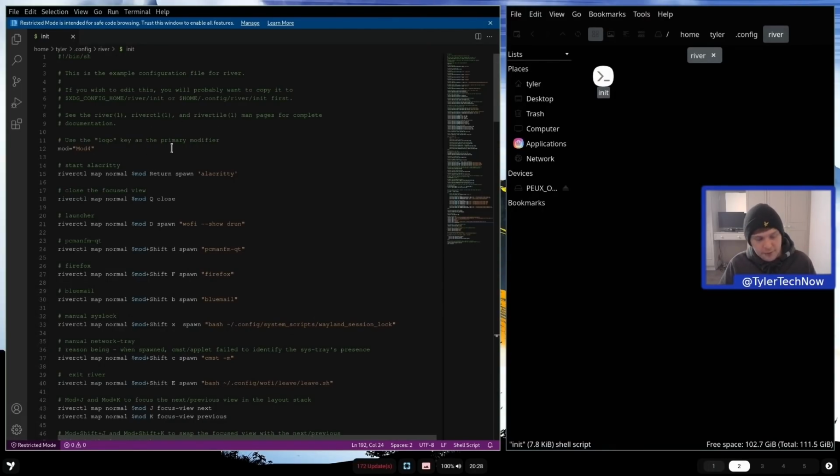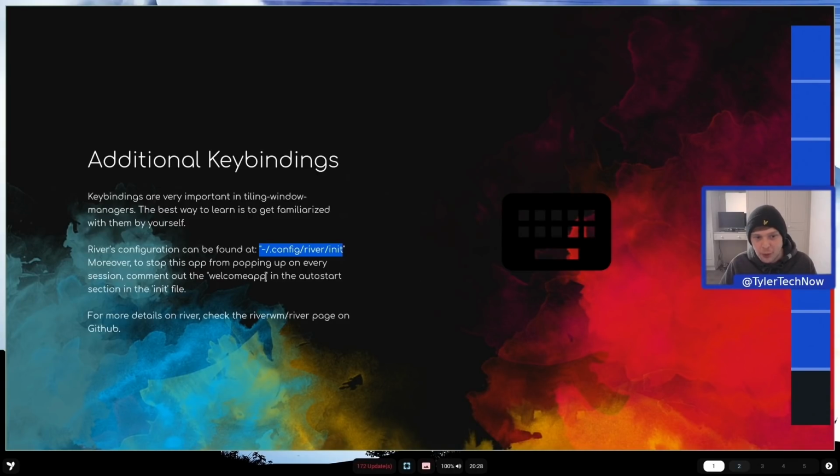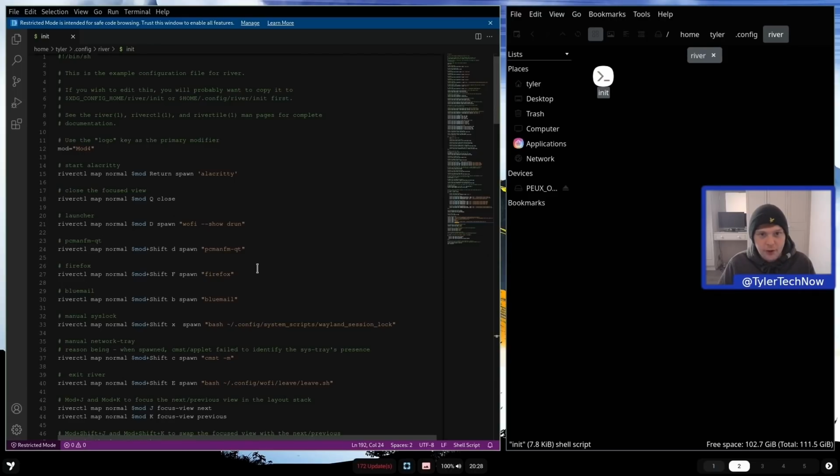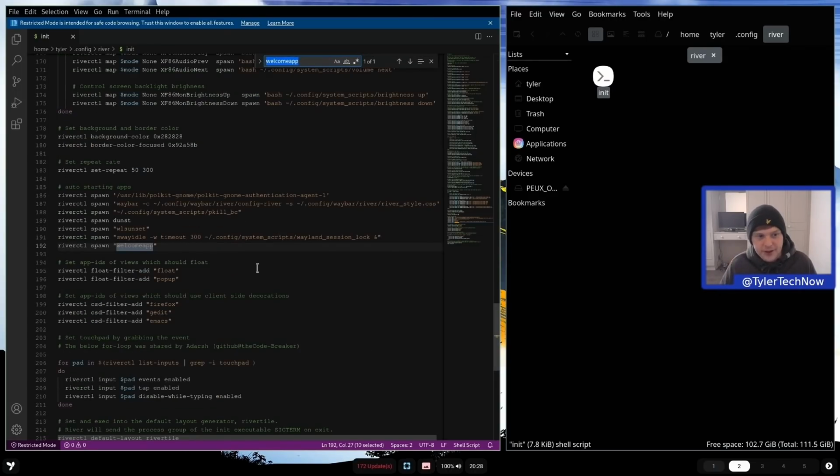And we've only popped this open to do what it tells us to do here with the welcome app. So we're just going to use Control F to find, type in welcome app, and that'll take you straight to it. Now all we're going to do is just chuck a little hash in before that. Or we could just delete the line entirely.